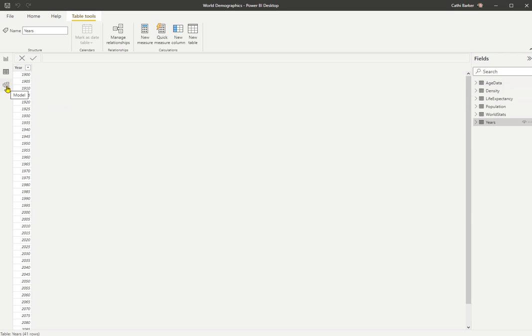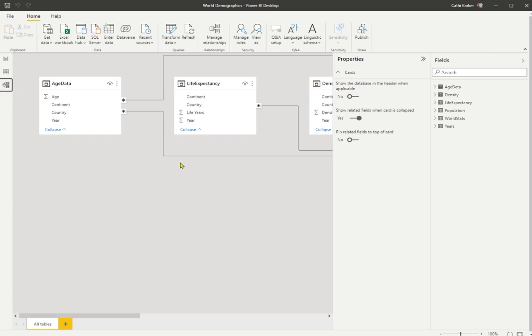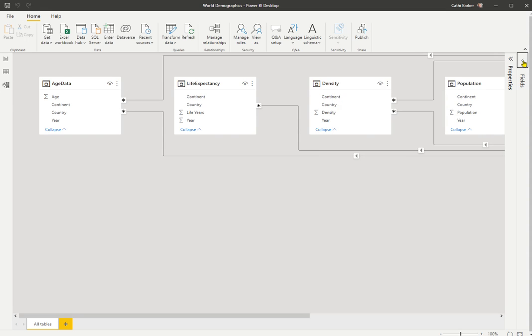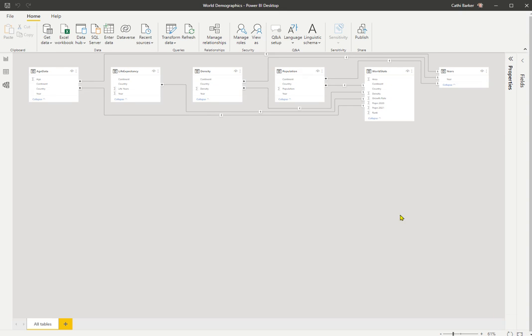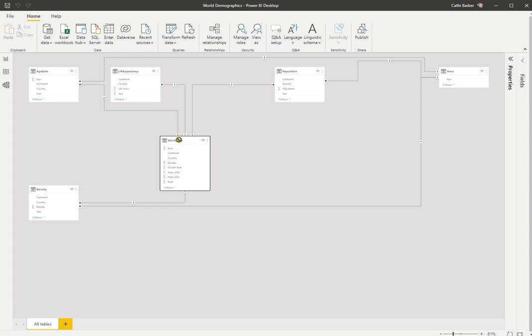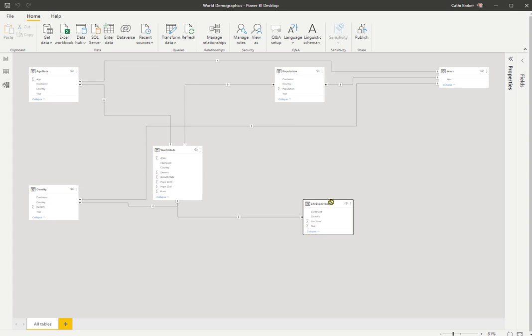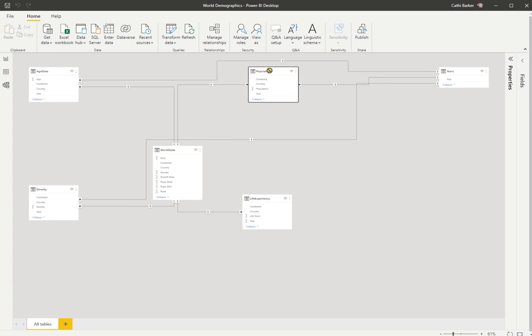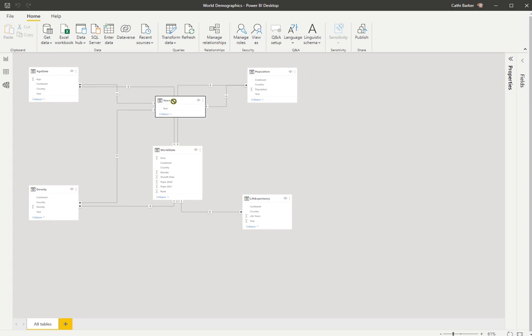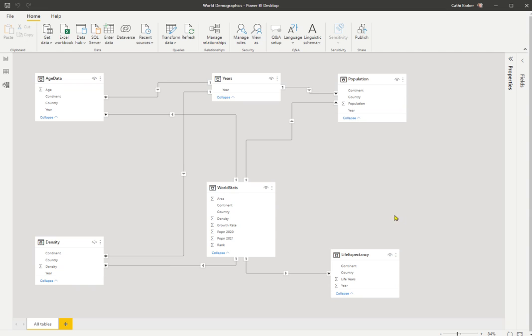So the data view allows you to look at the data that's inside of each of these queries. Whereas the model view, if I go into there, that actually allows me to see the data and its relationships. I'm just going to collapse this properties task pane and this fields task pane. Now, to be able to see this all effectively, I'm going to go for this little button in the bottom right corner called Fit to Page, and that just fits everything on the page. Now, I want to move some of these. I'm going to put density down here, and I'm going to put world stats sort of in the center, and life expectancy can go down here, and population up here, and years over here. So you just drag them and place them wherever you think it makes sense. And then I'm going to fit to page again, which increases the size and makes it easy for me to see.